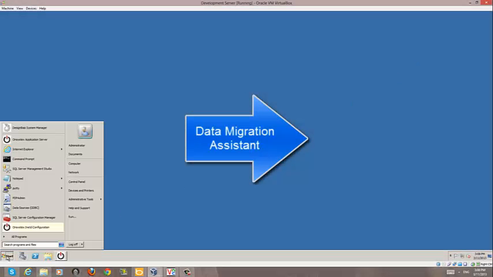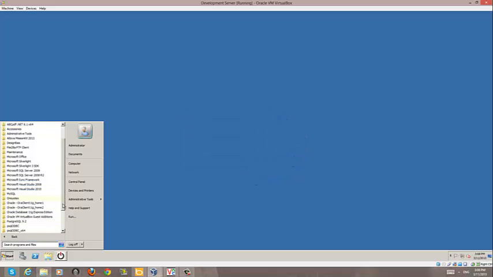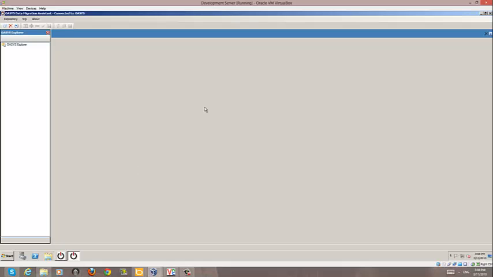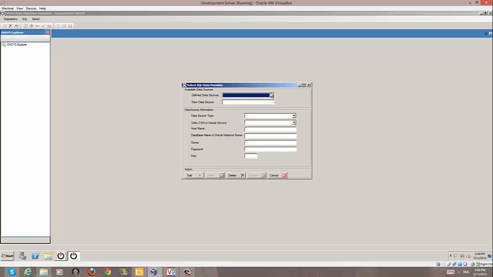Okay, so we're going to launch the Data Migration Assistant. And we go to Onsystex, Data Migration Assistant. And now we're going to begin the normalization process. The first thing we need to do is establish the data sources.